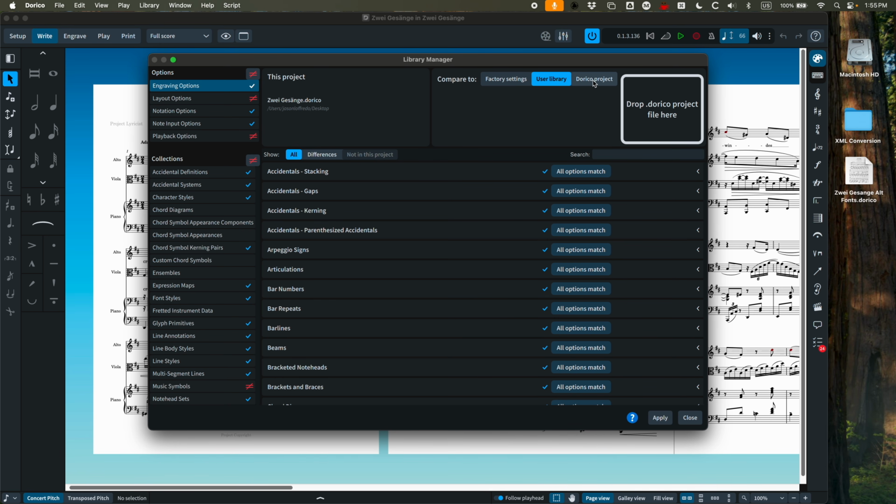Or you can choose a specific Dorico project, and it even provides a little drop zone, which is nice. So I'm going to take that file that had those alternate fonts in it, and I'm going to put that there. And once you do that, what you're going to see is a lot of red and blue, right? Basically, if you have a blue check mark, that means that the options for that match between the two files that you're comparing, this project compared to the Dorico project that you just dropped in there, right?